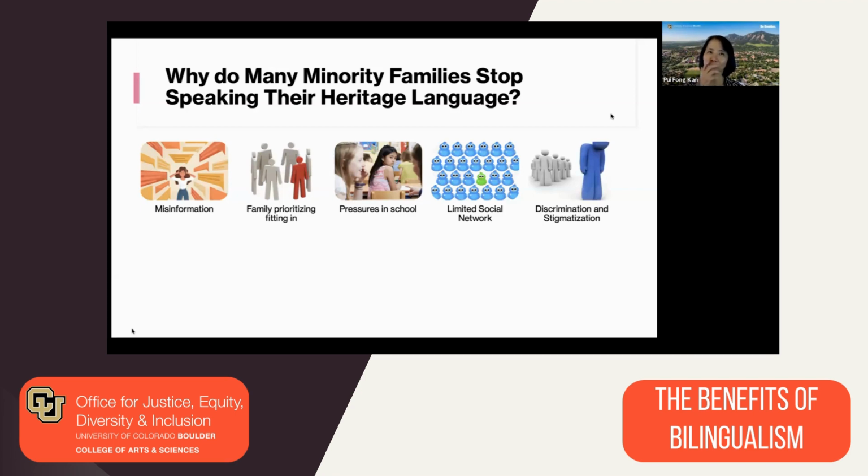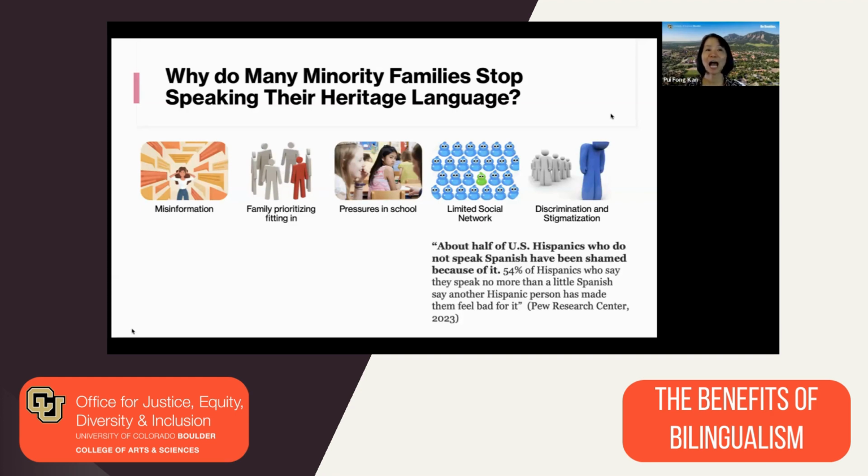The last one is about discrimination and stigma. What is that? If you experience discrimination against your language, then you feel ashamed to speak it, and you start not speaking it, right? In fact, half of the US Hispanics who do not speak Spanish have been shamed because of it. A big part of it is that it makes you feel bad speaking your heritage language. That's why so many minority families do not speak their heritage language.